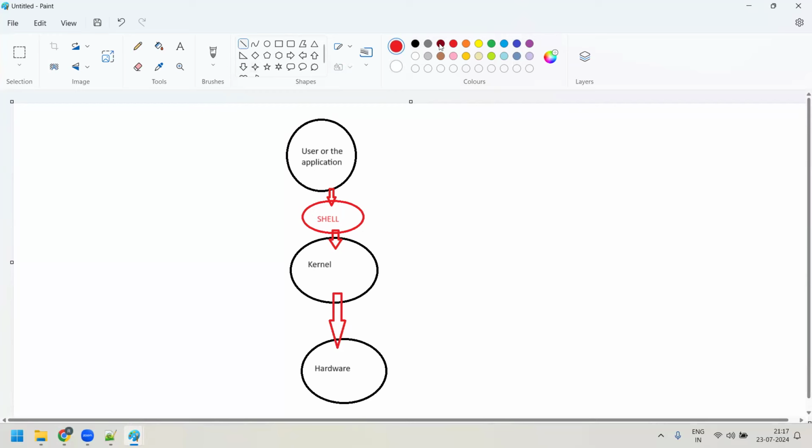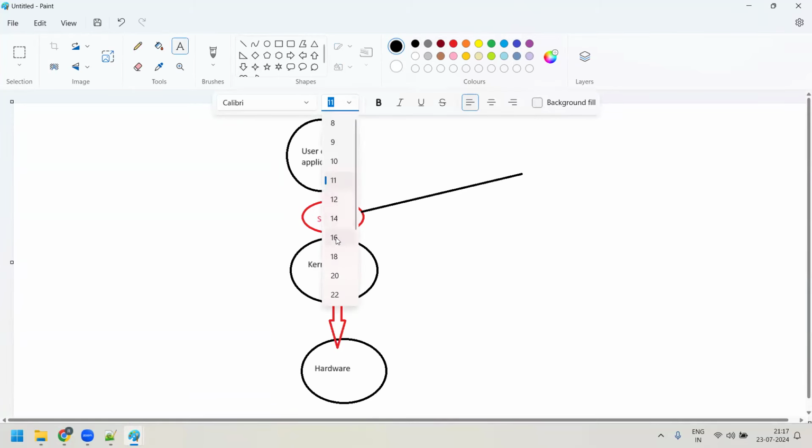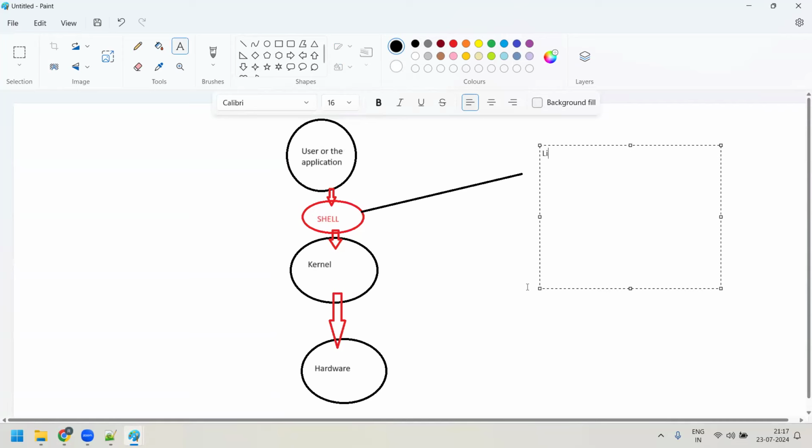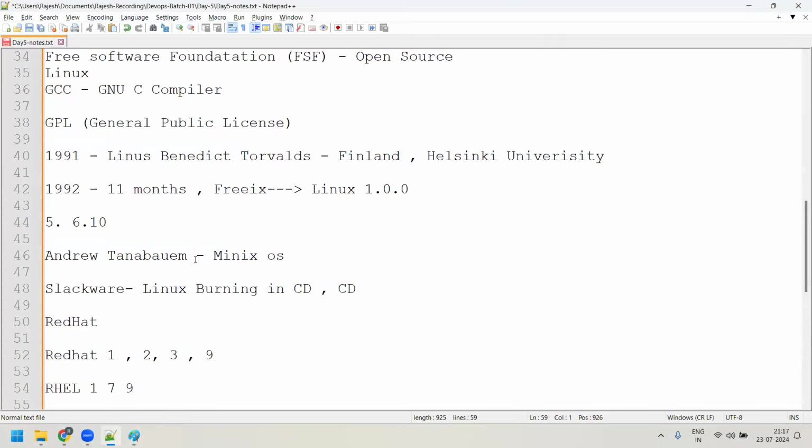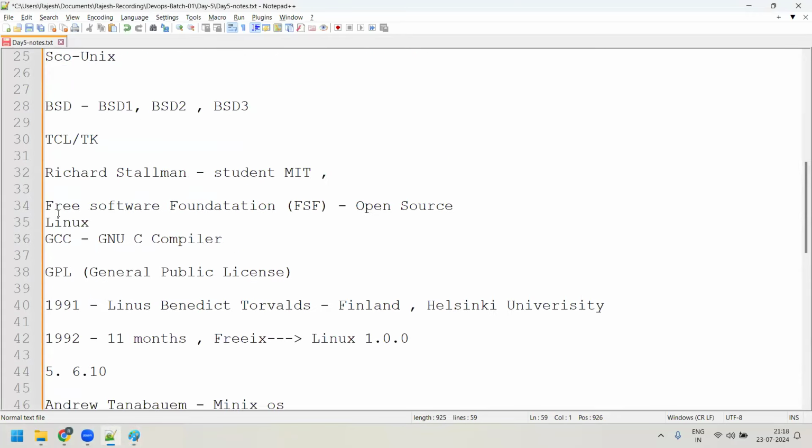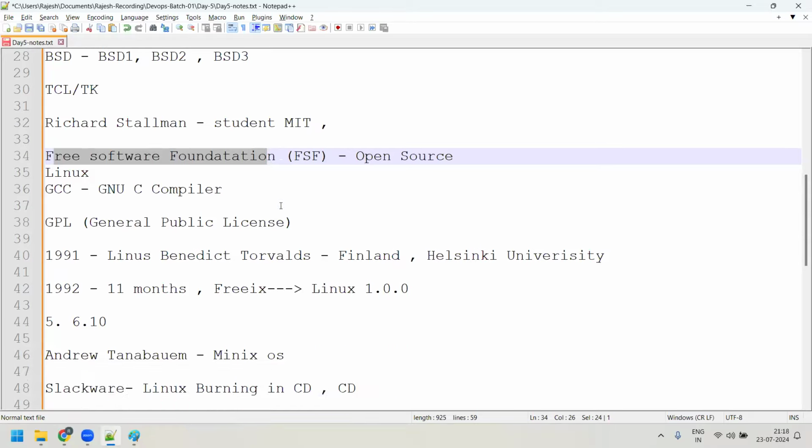So in Linux, we have a shell, and the default shell in Linux is the bash shell. What is the shell name, guys? Bash shell. Whenever somebody asks you what is the shell used in Linux, we have to say it's a bash shell. Bash shell was designed within the Free Software Foundation, the same foundation Richard Stallman designed. So many people who are part of the Free Software Foundation designed this bash shell.